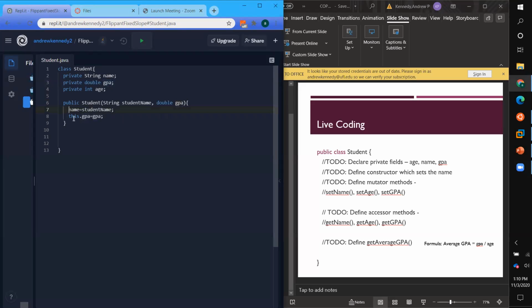Yeah, you're completely right. I would have to do that, and I can even do it anyway if I wanted to. I can do this.name = studentName. That's perfectly fine, but there's no need for it, right? But yeah, you could totally do that. And this just means any class variables, so these three, right? If it's defined inside a method, you won't ever use this.